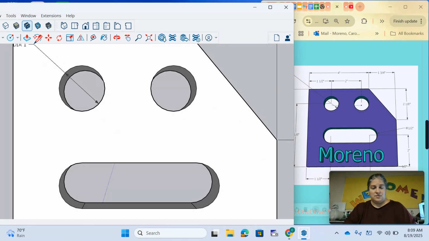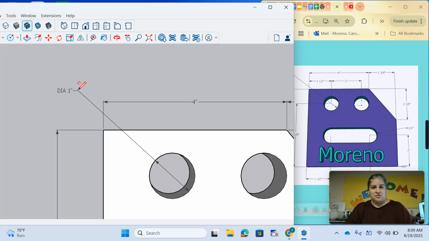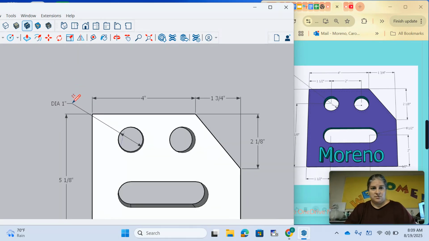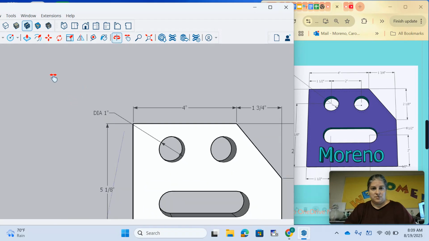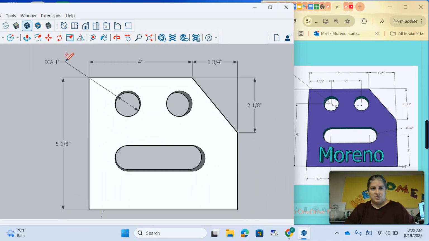Okay, so I'm going to bring that out. There we go. Alright, so I'm going to bring that out here. I don't need these in any specific spot. I just need to be able to read them.